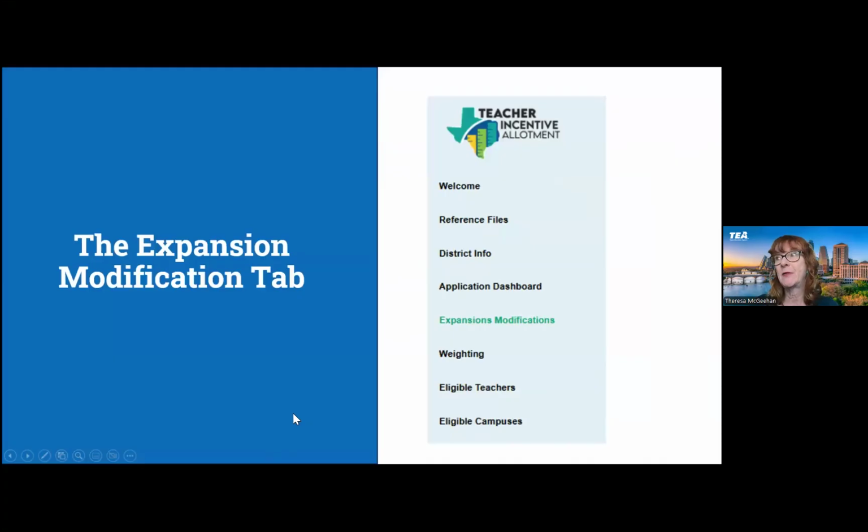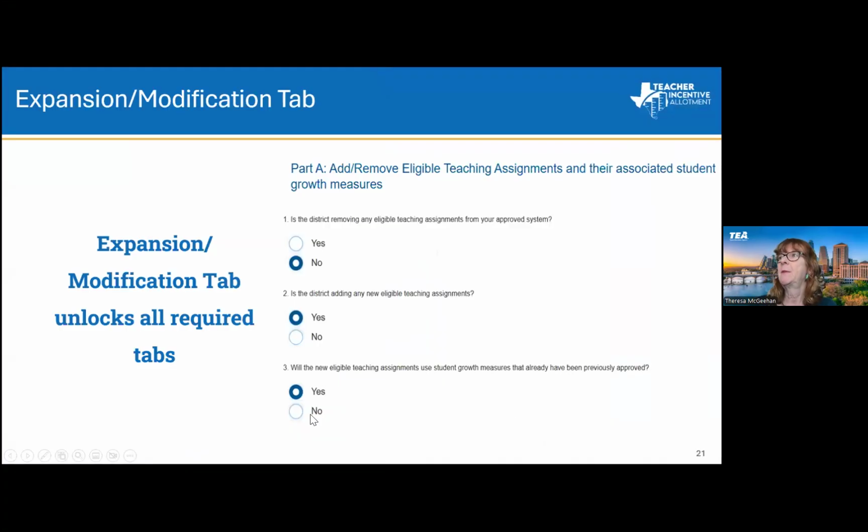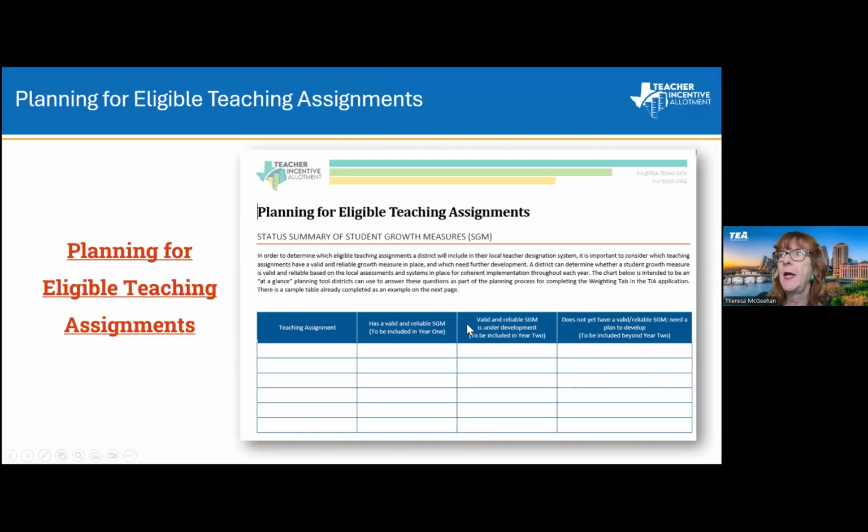So that's the end of the general tab. We're now going to talk about the expansion modification tab. It looks like this. I showed you really quick what that looks like. There are 2 different parts. One is about adding and removing teaching assignments and growth measures. There are also questions about, do you want to change your teacher observation rubric? Yes or no? Are you making changes to the spending plan? Yes or no? Those kinds of things. So it starts with the yes or no questions. It's like a tree that will then unlock the rest of the questions that you need to answer. And we're going to go through that in just a second.